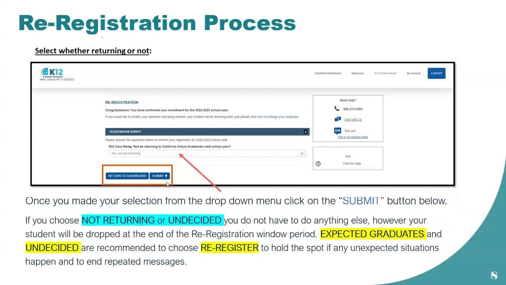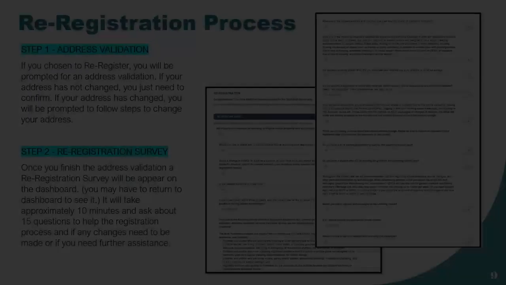It's recommended that if you have an expected graduate or you are undecided, that you actually choose re-register, not only to hold a spot, but for any unexpected situations that might happen, and in any repeated messages via text or calls that you may experience.